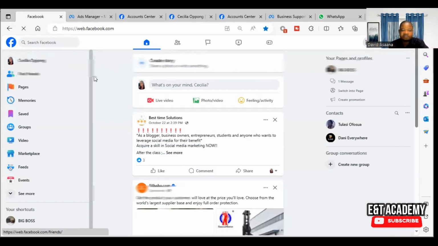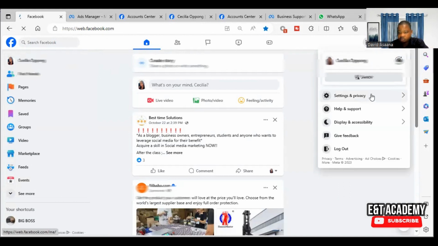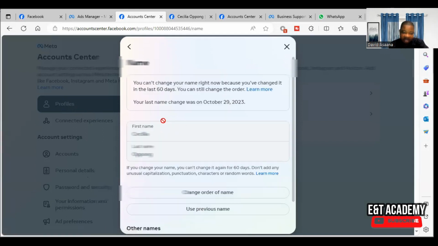the first and last name on your Facebook account. If it is not matching, you come to your Facebook home, you click on this, go to settings and privacy. From settings and privacy, it brings you to this particular place. So when it brings you, you click on personal details or you click on profiles and then you click on the name. When you click on the name, it will open to your name and you can edit it. You can edit the name.